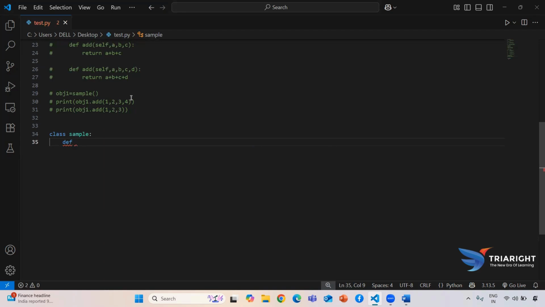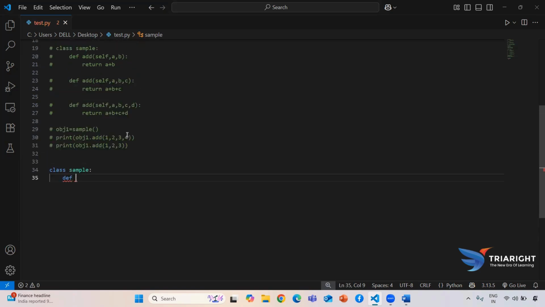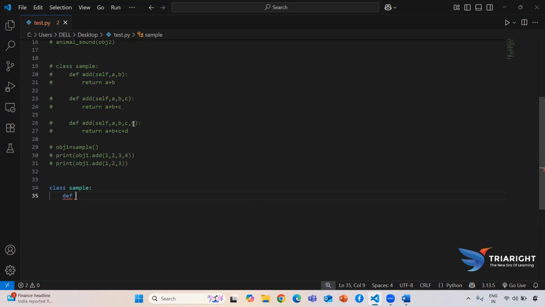So what is the use of this variable length non-keyword argument? Guys, it will accept n number of inputs and perform the operation. As of now, if you look here, we needed 4 arguments, then 3 arguments. But if we use this variable length non-keyword argument, we don't need to specify the count; based upon the user input, you can get it.